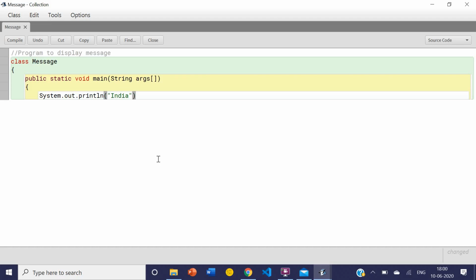"India." After every statement we put the terminator, but why not here? Because this is the function. We will never put a semicolon here, because it has open braces. If you put the semicolon here and here, then it will not go inside these braces. This is the opening brace of the class. If you put the semicolon over here, it will not enter inside, it will show an error. So we will never put a semicolon after the class name and after the function name, but after every other statement we put the terminator, semicolon.